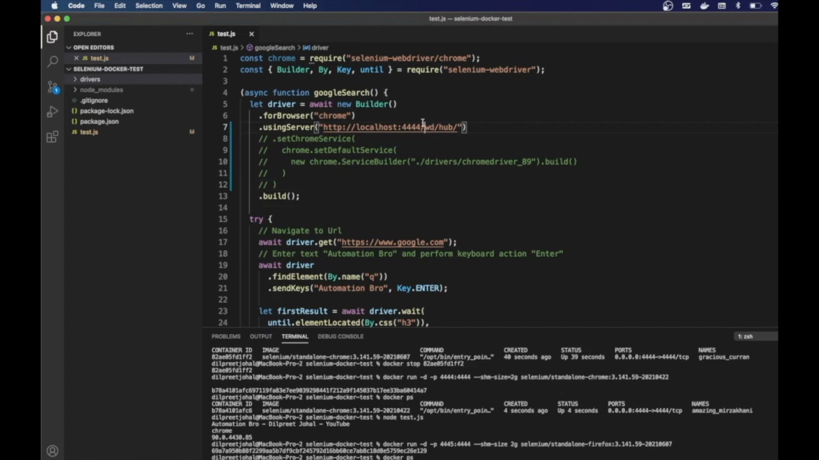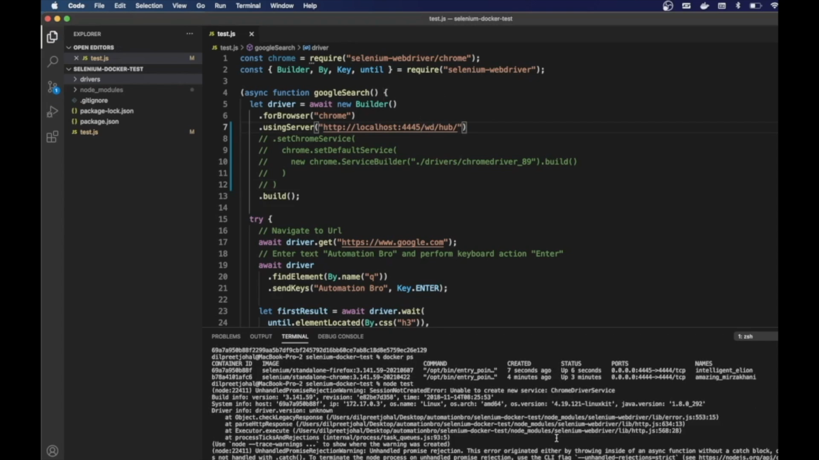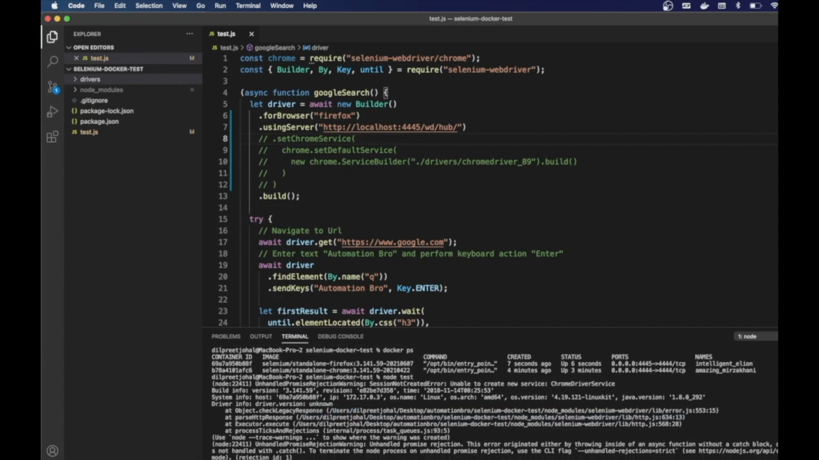So here I will simply change this to 4445 and then run my test here. So I'm going to do node test.js. Oh, okay. So the error I'm getting is unable to create new service Chrome driver because I did change this to 4445, but I forgot to change the browser, which is Firefox, because here I don't have Chrome, right? I just have Firefox. I'm going to run that.